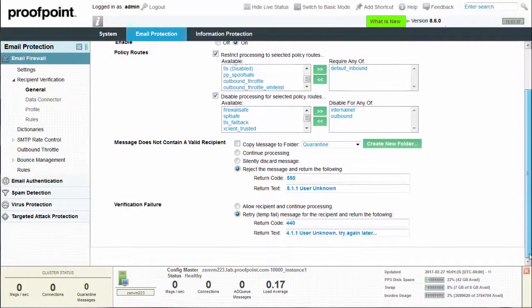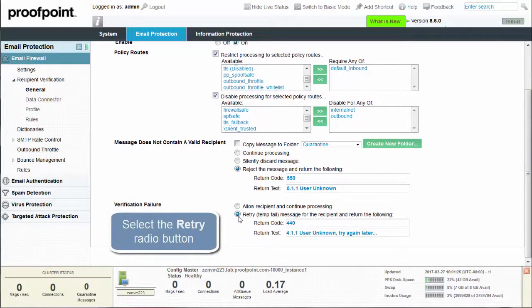Also, you'll want to leave the verification failure settings to retry. Afterwards, be sure to select the Save Changes button at the top of the screen.